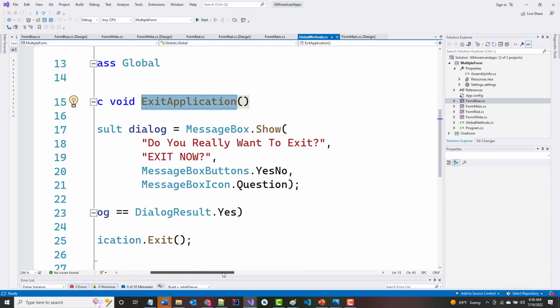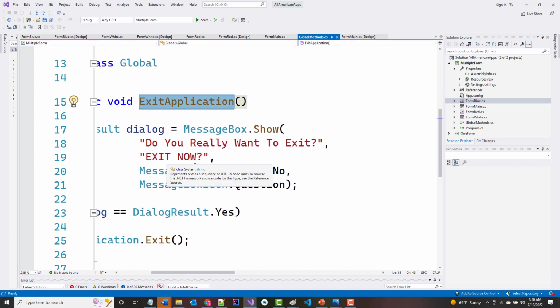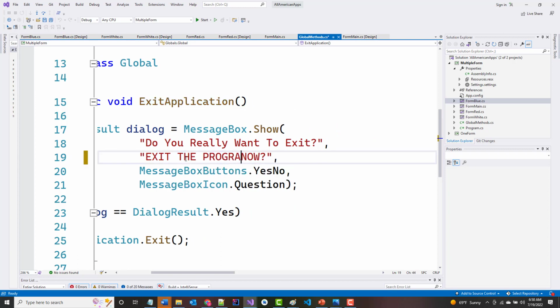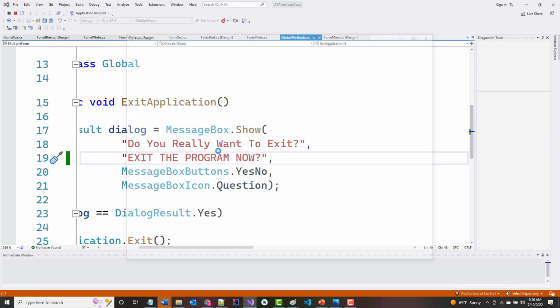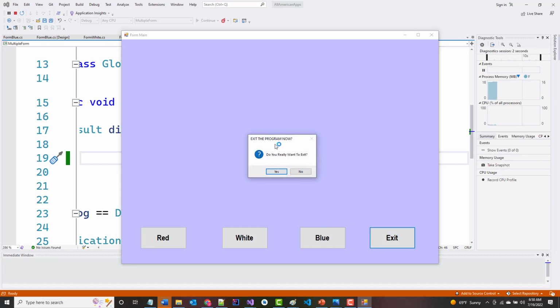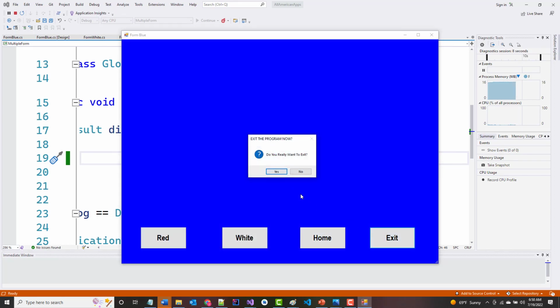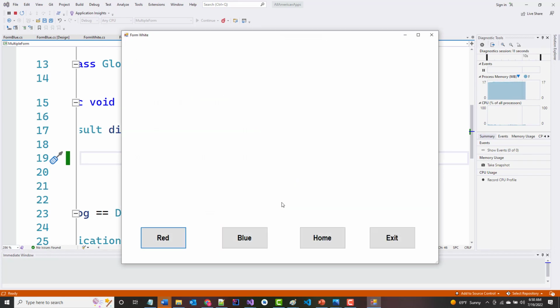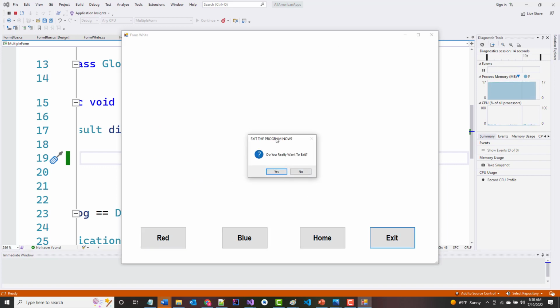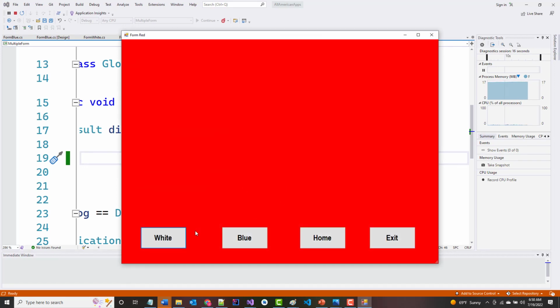So rather than saying, do you really want to exit and then exit now, I maybe want to change this to exit the program now. So if I put in here the program, so exit the program now. And if I just run this again, now you'll notice exit the program now as opposed to exit now. And if I say no and I run it from here, exit the program now, exit the program now. So I changed it once and it was reflected in all 4 of these. That's why you do this.